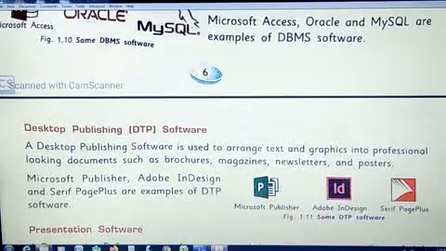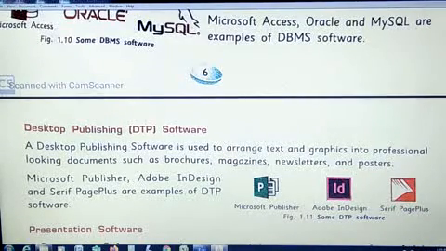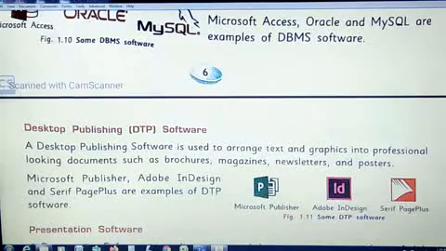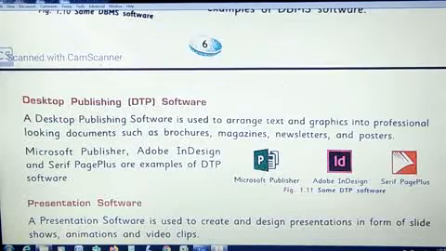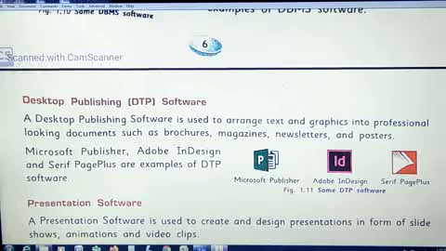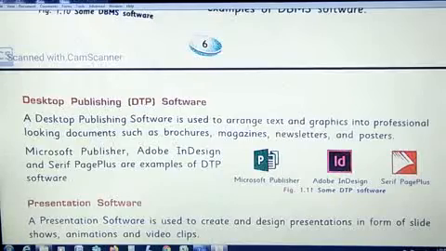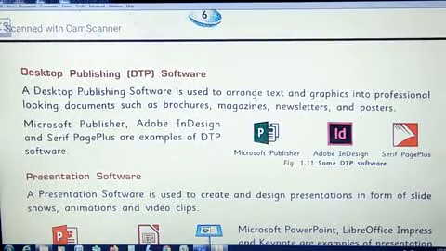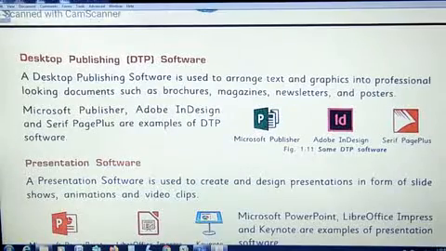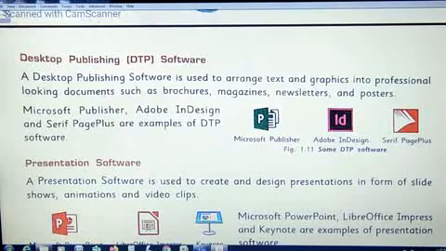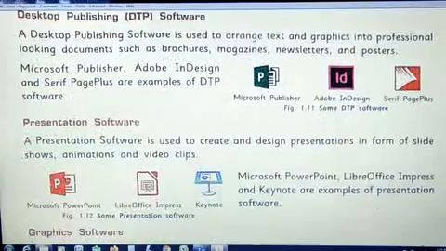Now next is DTP software. DTP stands for Desktop Publishing Software. This type of software is used to arrange text and graphics into professional looking documents. It is designed for creating visual communications such as brochures, business cards, greeting cards, web pages, posters, etc. Microsoft Publisher, Adobe InDesign, Serif PagePlus, etc. are some common DTP software.